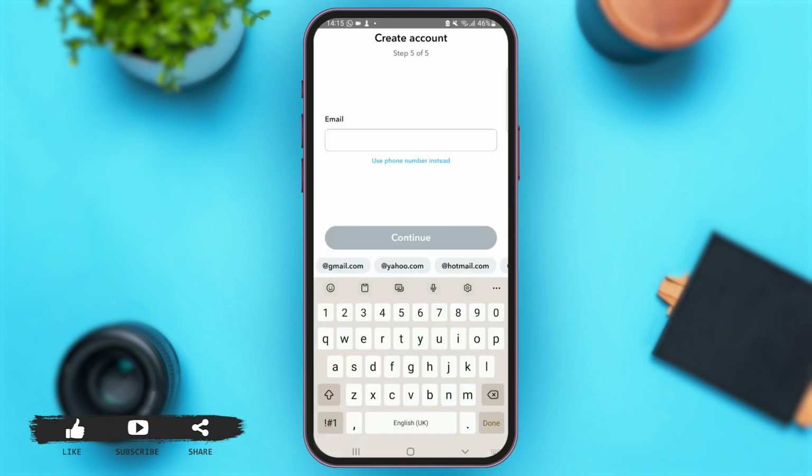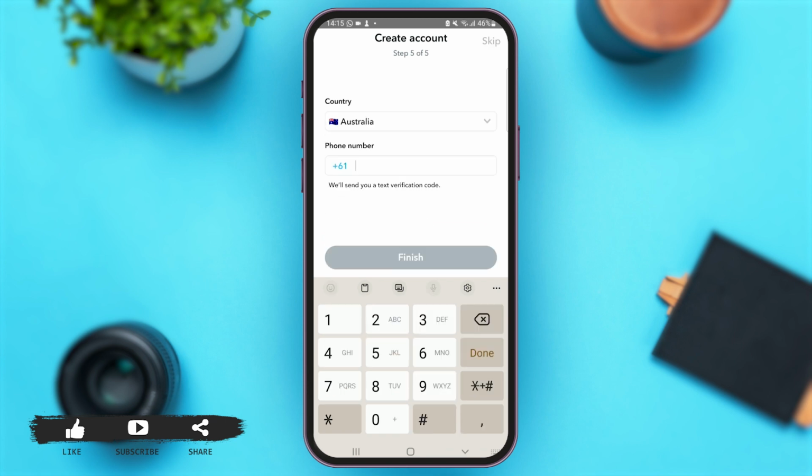Now, you have to enter your email address or phone number according to your preference. Now, in my case, I'm just gonna enter my email address here. Here we go. Now simply tap on the option of Continue after you have entered your email address or your phone number. Now, this step is optional.